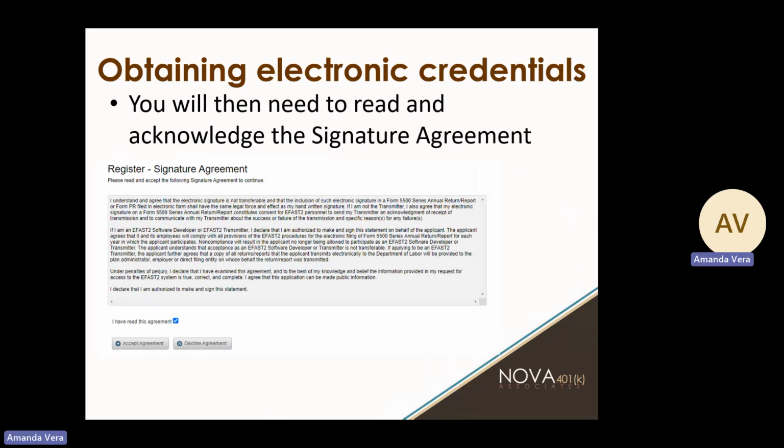And then there's another agreement. So there's a lot of agreements. The government. So go ahead and read this. This is the signature agreement. Once you've read this, you go ahead and check it and say that you've read this agreement and click accept agreement.